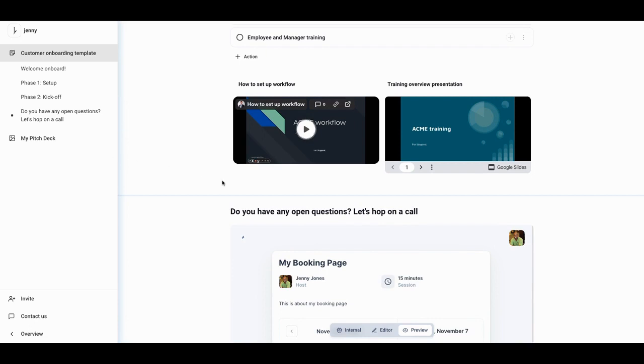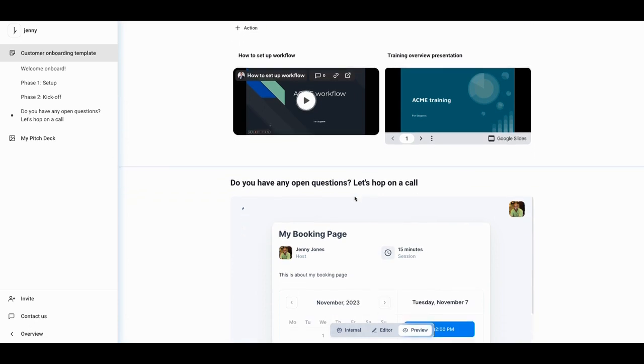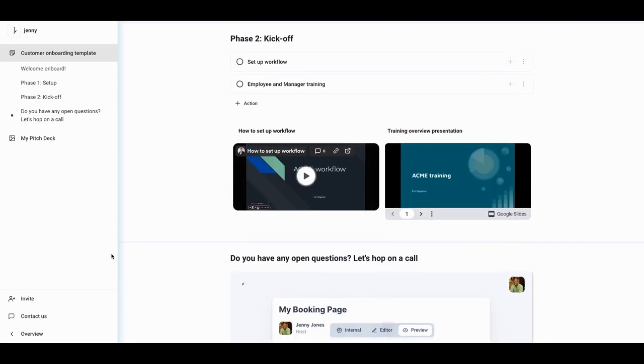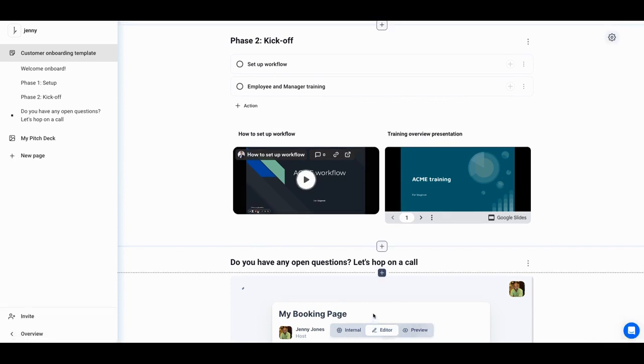So I digress. These are the different elements you can add to it. This is the preview mode, and a person who comes here can invite someone else, contact us, or just look at an overview. But let's go and turn on editor mode.